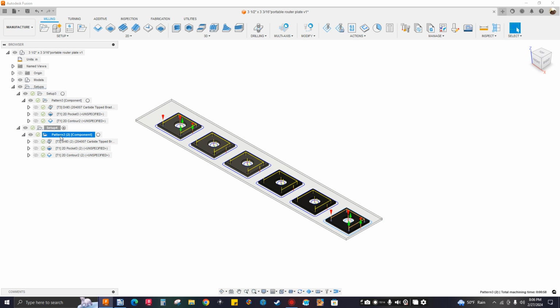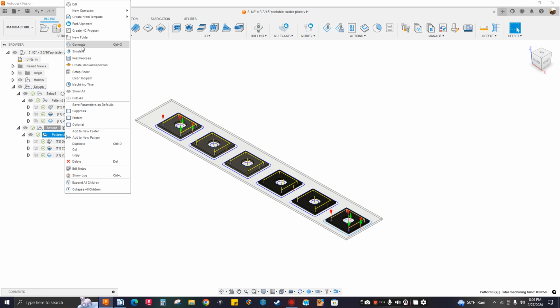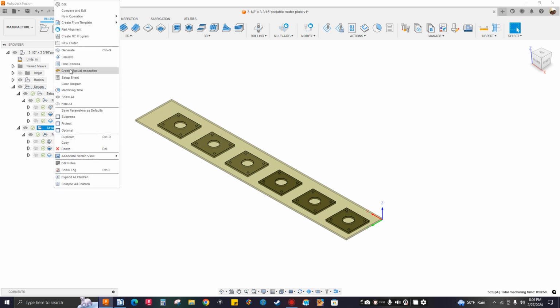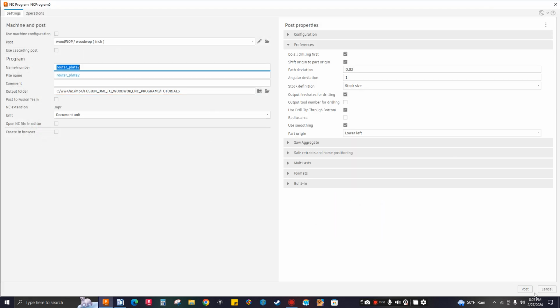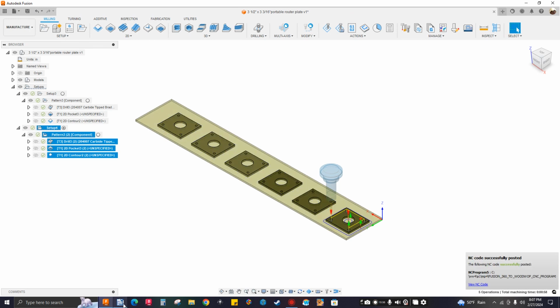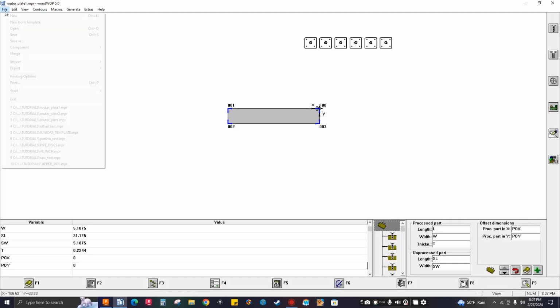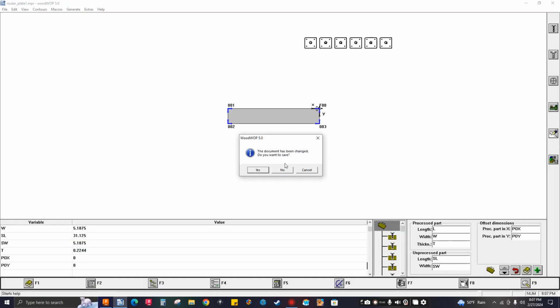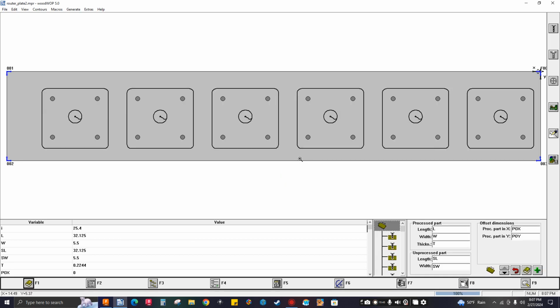You can also select pattern three, and you can just right click and generate. Okay, you can also do that. Okay, so I'm ready to post process this program. I have setup selected, right click, post process. I'm going to post it. Go to Woodwop 5.0, file, open. There's the program. I don't want to save this file, and there you have it.